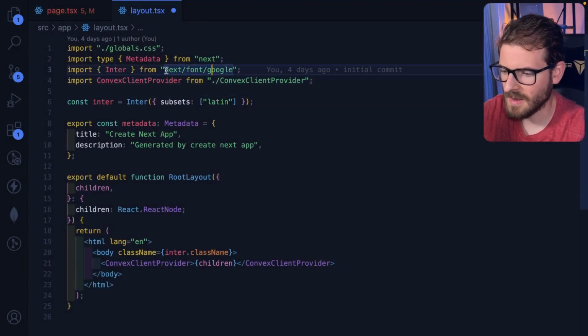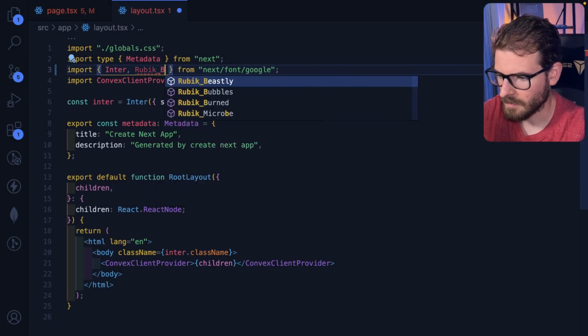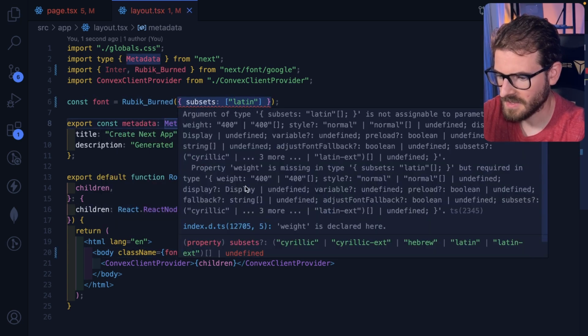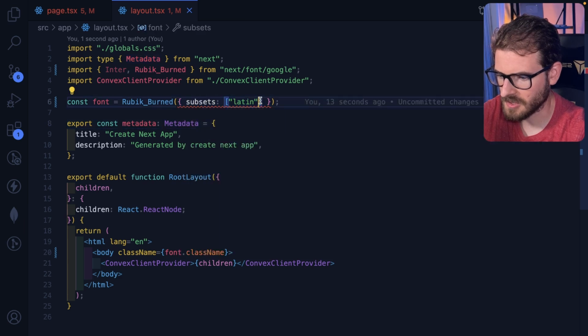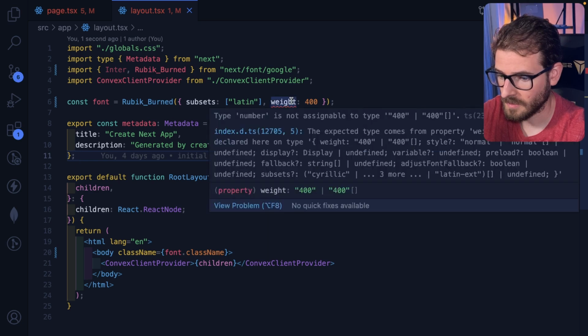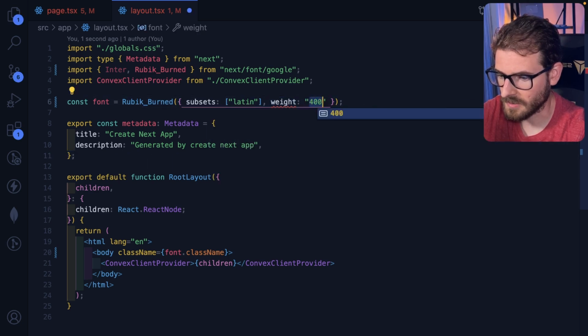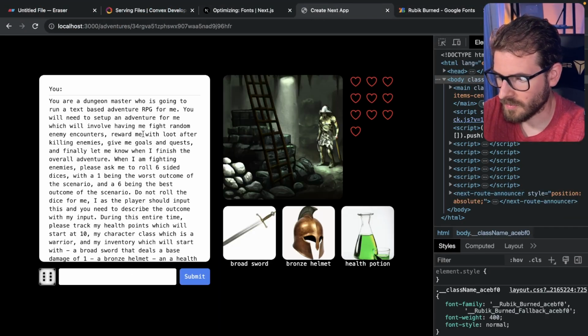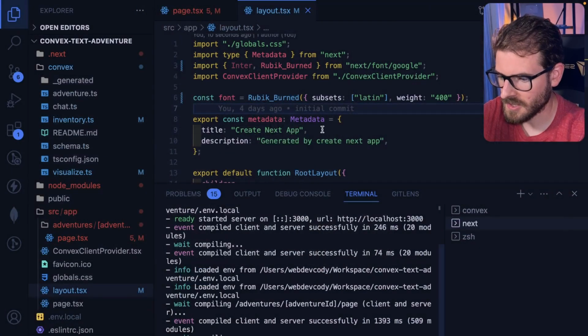So when you're using Next, you have the ability to pull in fonts directly from Google. So if I say Rubik Burned, there we go. And instead of using Inter here, I could say Rubik Burned. And then here I could say font, saying that the weight property is missing. So let's just go ahead and say weight 400. Number is not assignable to a string. Let's go ahead and make that a string. Let's see if this works. I'm going to go over here and hopefully, I'm not sure why the font is not showing up. I figured it would, but I'm not sure.